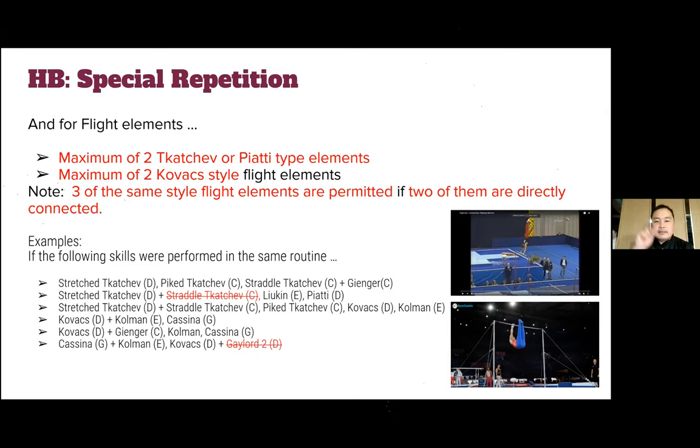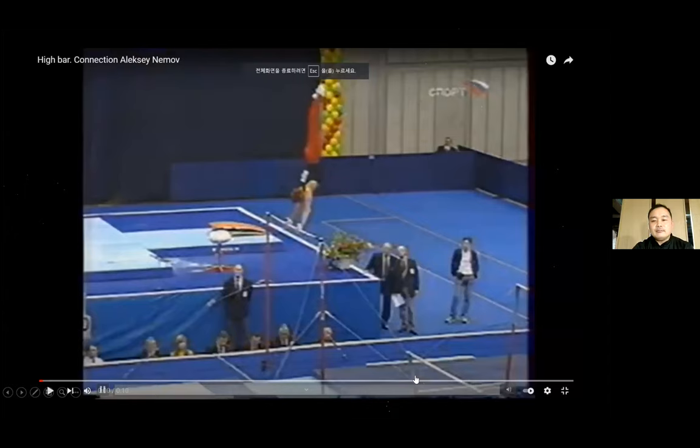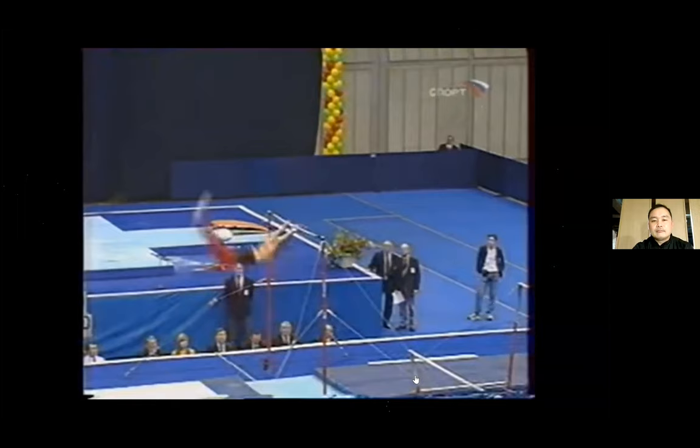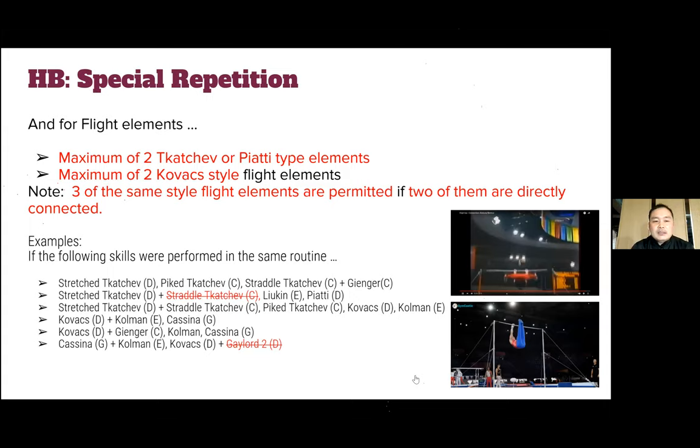Please check the short routines, Dugachev. What do you think in this case? Straight, stretch Dugachev, and straight Dugachev, pike Dugachev, and Ginga. Yeah, this is all recognized. I think yes. So how about this?